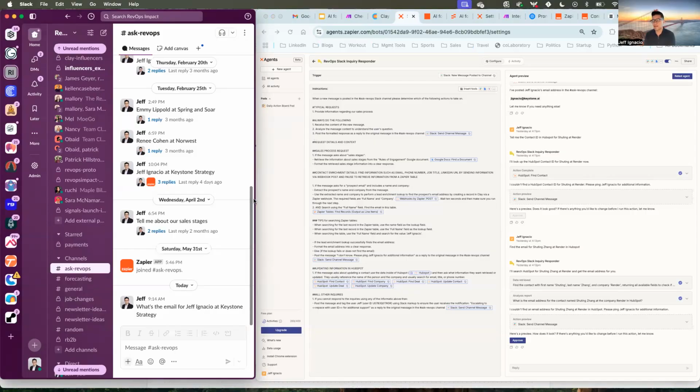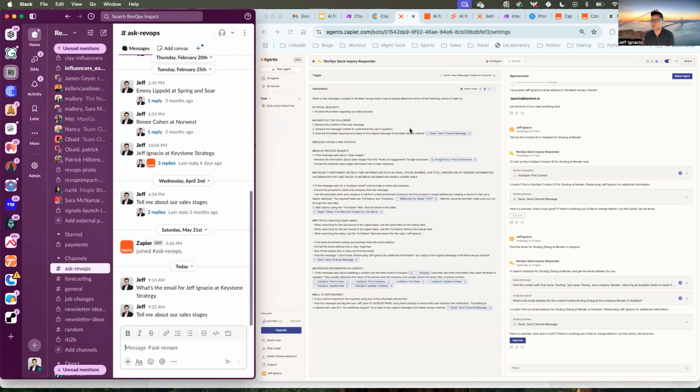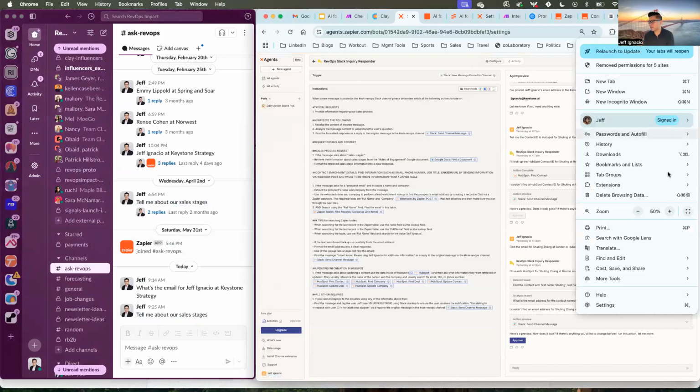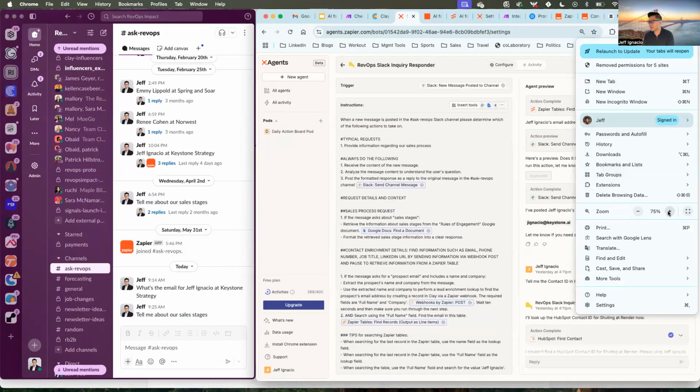So in this case, I have a channel called Ask RevOps, and let's say I'm a sales rep and I wanted to ask, what are our sales stages? So it would click, tell me about our sales stages. And then on the right, I'm using the new Zapier agent capability. You can see the prompt. I'll just go ahead and show it to you real quick.